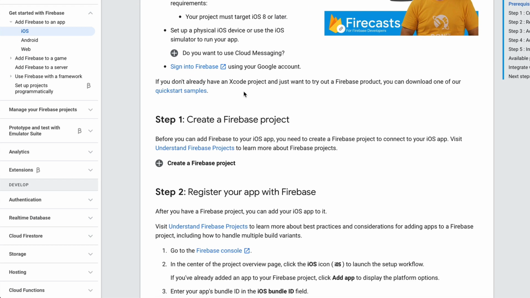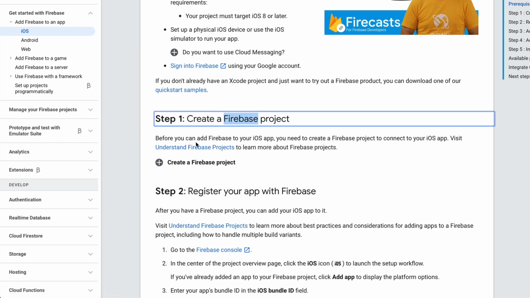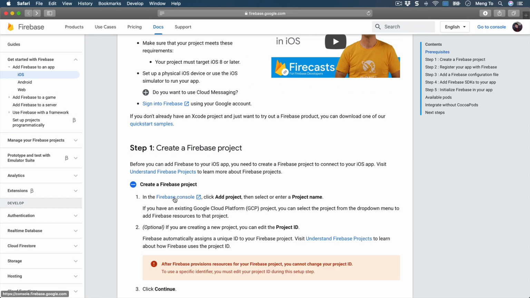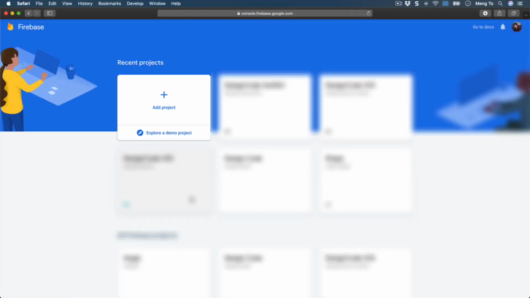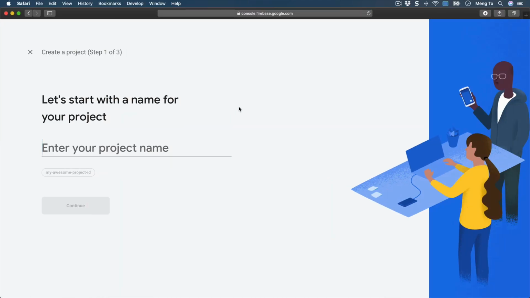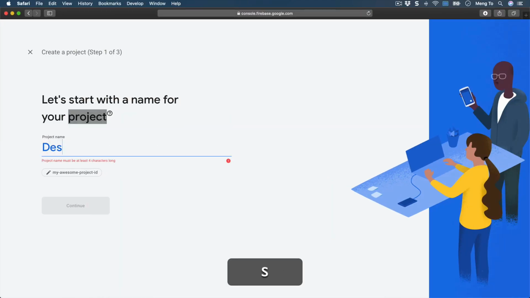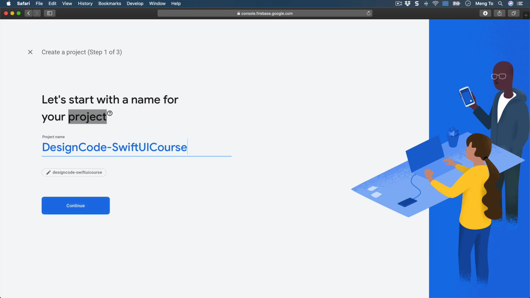First, we're gonna need to sign into Firebase and then create a Firebase project. So if you open on the plus sign here, there's a link to the Firebase console, and if you click here, this is where you're gonna see all of your Firebase projects. I'm gonna go ahead and create a project. I'm going to name it DesignCode-SwiftUI course. And feel free to use whatever name suits you.